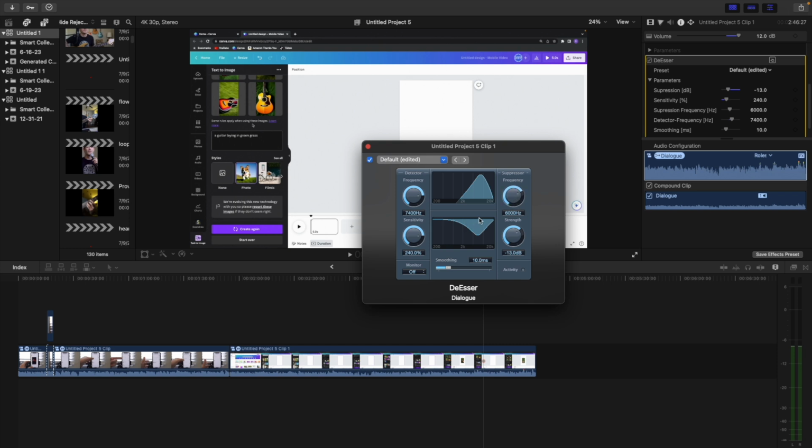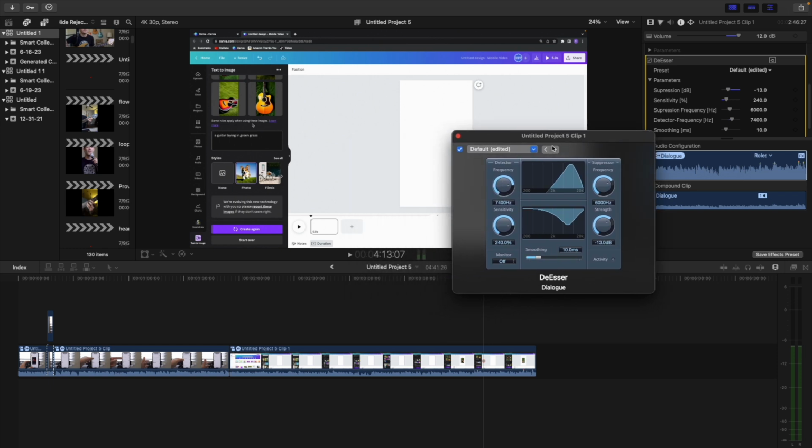The thing with the settings here is it's really going to be different for every person. Every person is going to have a little bit of a different frequency on that S sound. So you just want to go in and play with these settings here, but once you get it just right, you're going to be able to eliminate that harsh S sound from your audio.